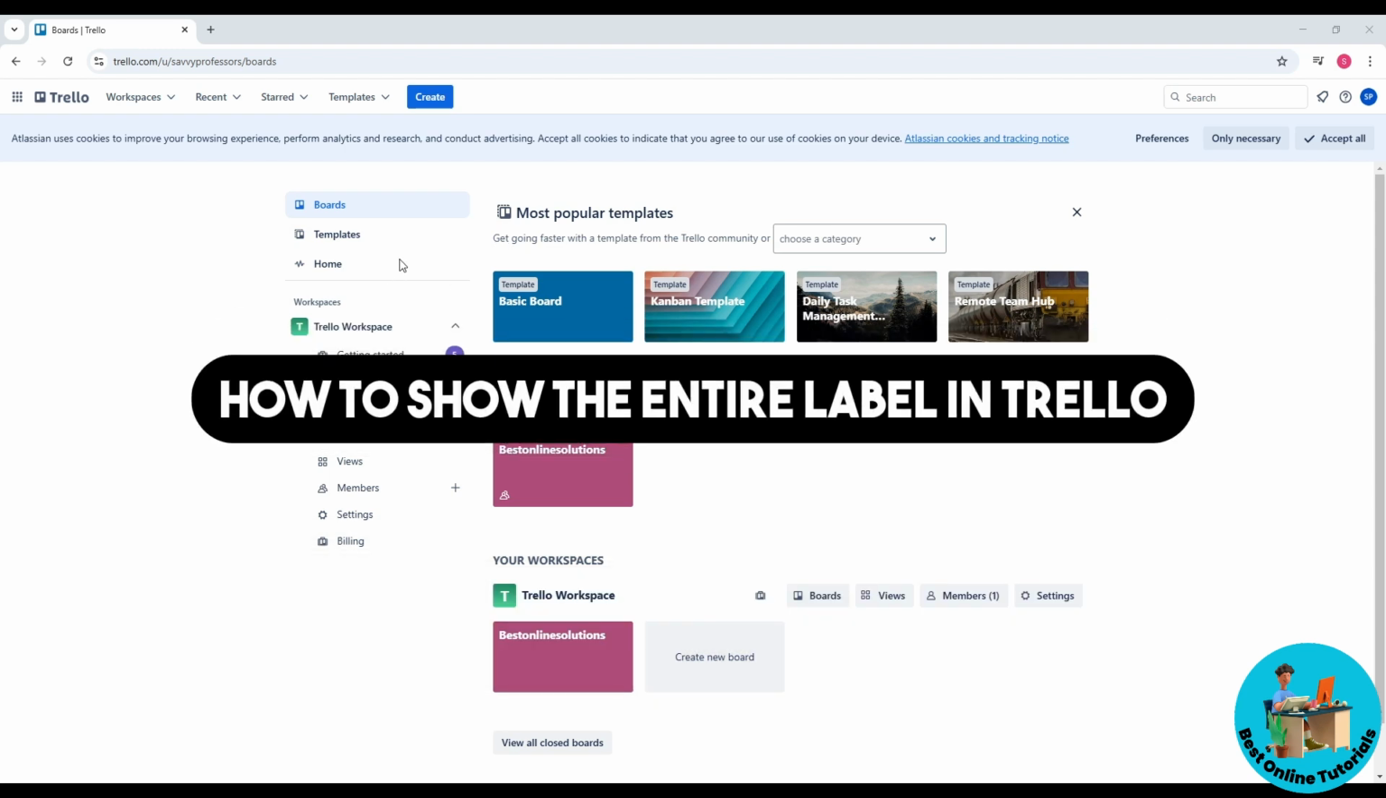Hey guys, welcome back, and this is how to show the entire label in Trello.